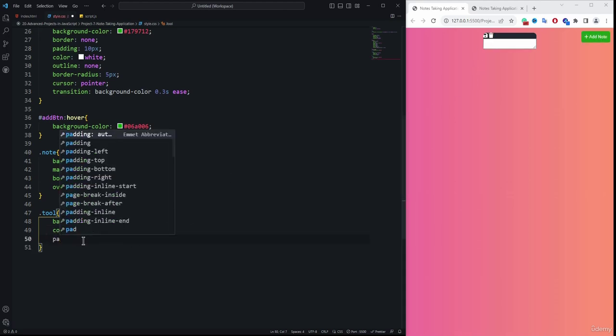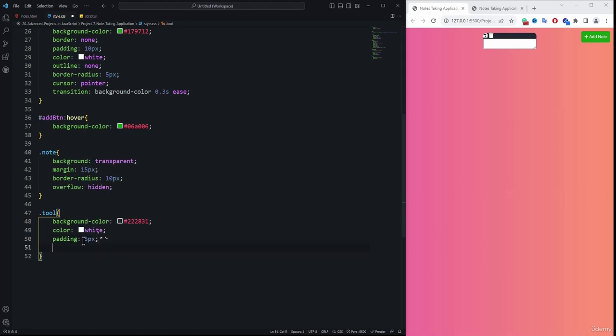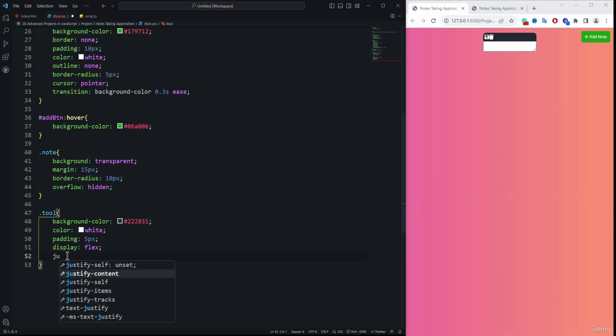Then we need to provide the padding. So padding is going to be like 5 pixel, and then we need to set display to flex. If I Ctrl+S save it, you can see there are changes applied inside this particular node sticker. And after that we need to provide the justify content, which is actually flex-end, because we want to display these two icons at the end of the tool, which is this particular tool container.